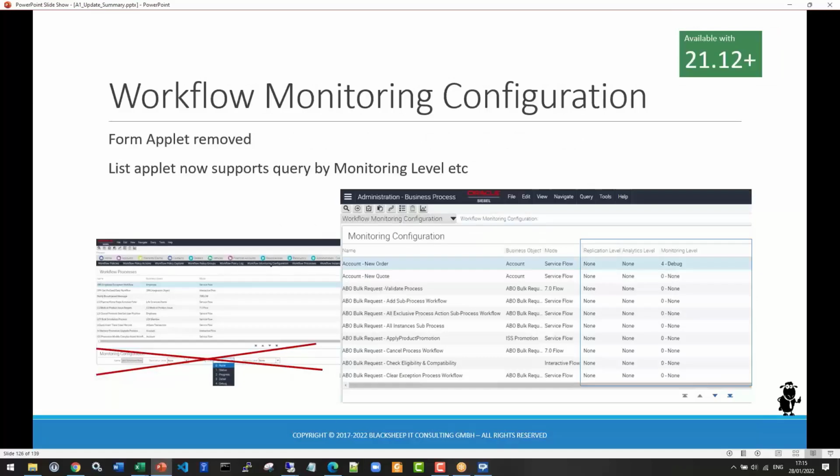And some minor but also interesting changes. The workflow monitoring configuration, I think it's now in its final form, we could say. It had two applets, one list on top, and a form applet for setting the monitoring level, for example. Made it hard for people to query for, let's say, all the workflows where you have a level of 4. And this is now moved to the list applet. So now it looks more like the original back before the workflow architecture changes. So now you can have one single list applet, so you can sort and query.